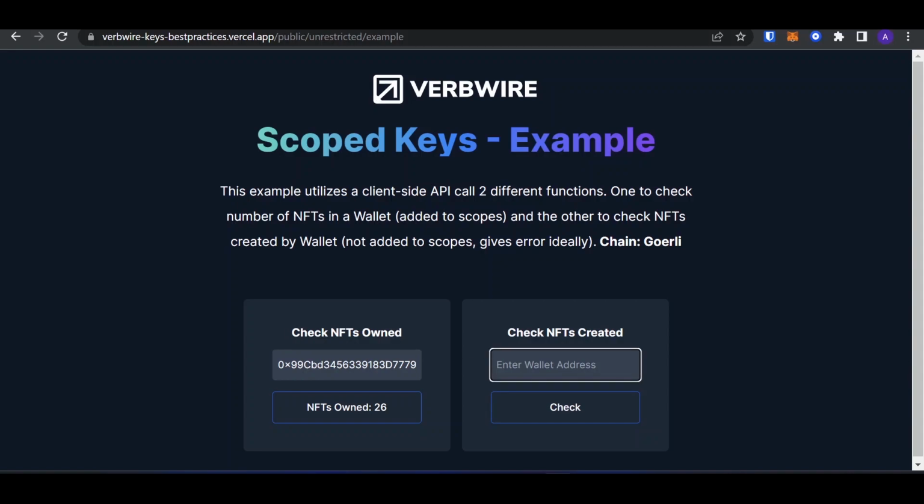But if we try to run this endpoint, which we have not added to our scope, this should ideally be giving an error. And see, it gives out an error.